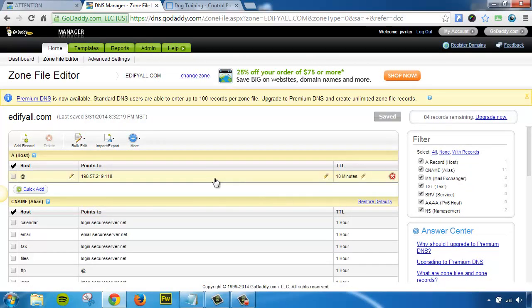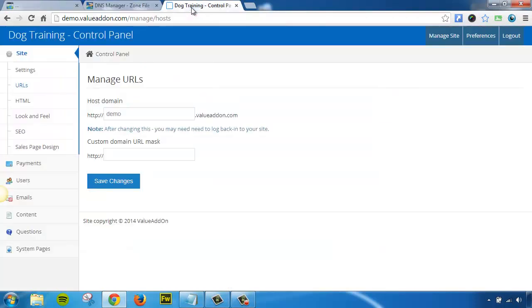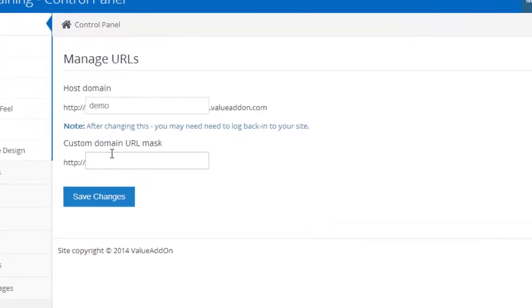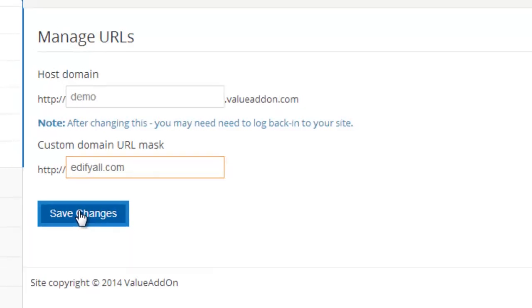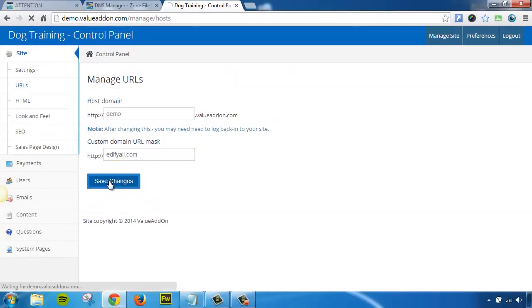So now that that's done, the only other step to do is I'm going to copy this domain that we're working with. I'm going to copy it. And I'm going to log in to my control panel for my membership site. So I'm logged into demo.valueaddon.com. I am on my URLs tab, which is right here. And I'm going to go ahead and paste in my custom domain name. So there's my custom domain name, edifyall.com, and I'm just going to simply press Save Changes.